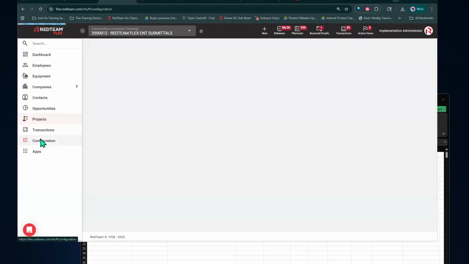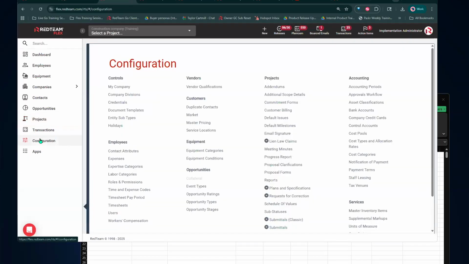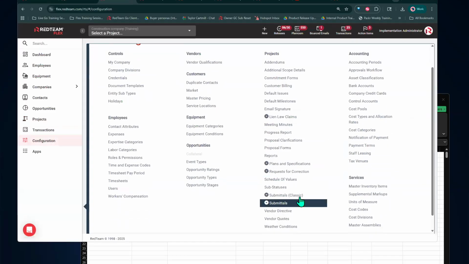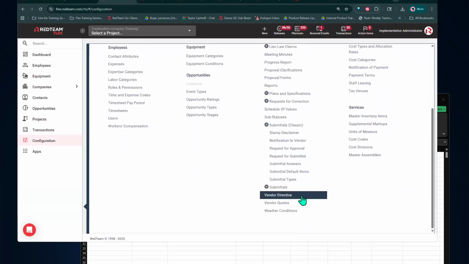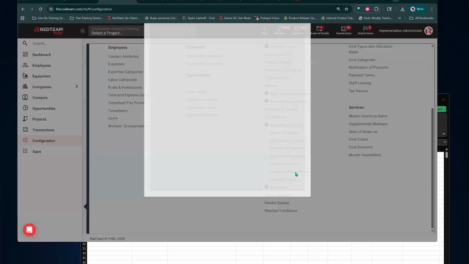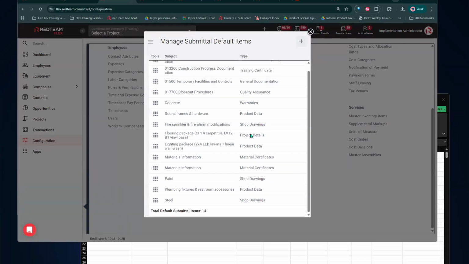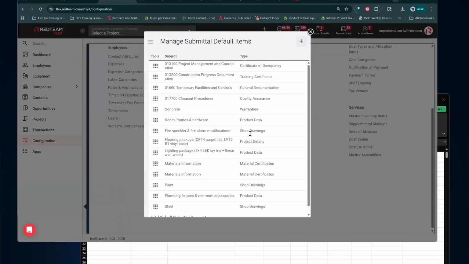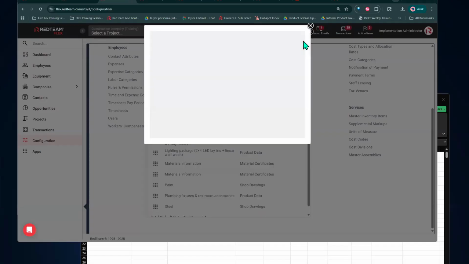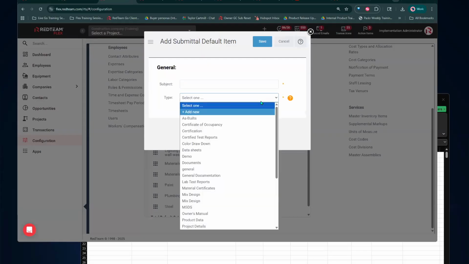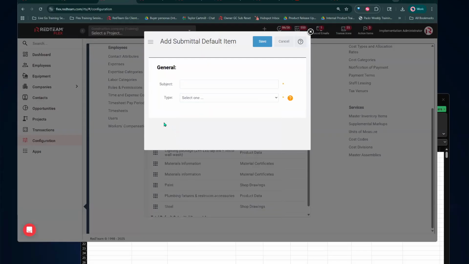Best way to configure these, and only people with admin privileges will be able to do this, we'll go to our configuration menu. We'll go to our submittals. And then we have our submittal default items. So here we have a list that makes it easy for you to just preload different types of submittal items that you're going to use on your project. So if it's something that, hey, we're going to do this on the majority of our projects, you can create a new one here, type in the subject, and then select the type, and it'll save you time not having to copy those each time.